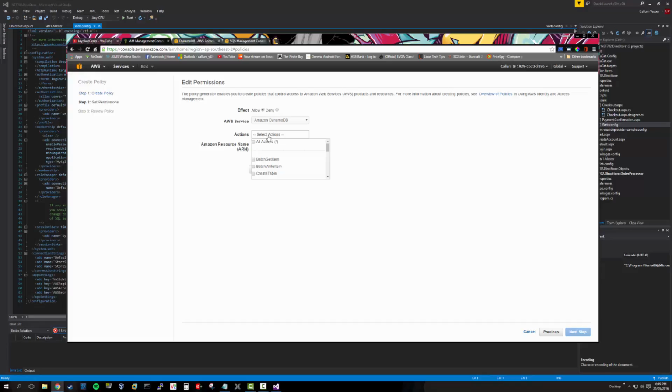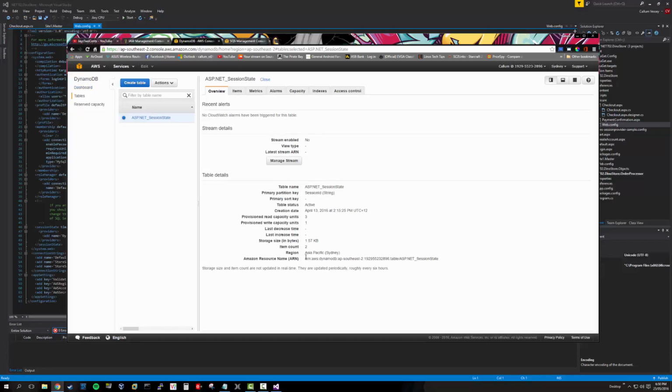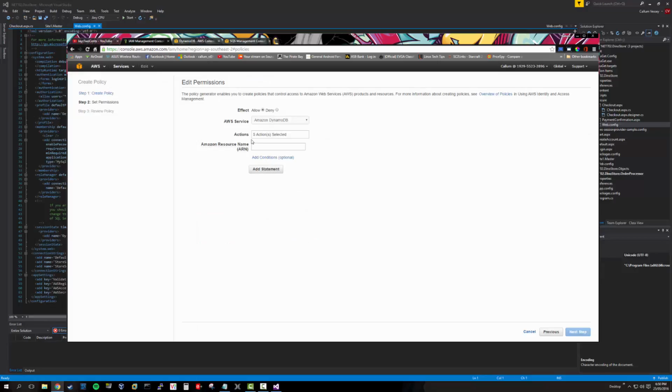Actions will be delete table, describe table, get item, put item, and update item. And then we're going to add our ARN of our DynamoDB database that we've already previously created.